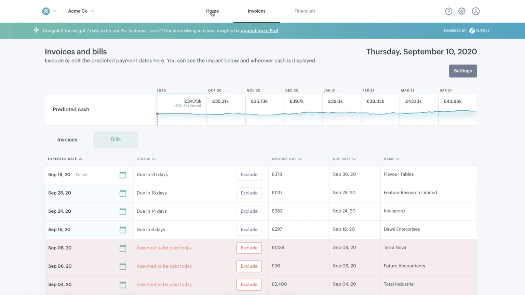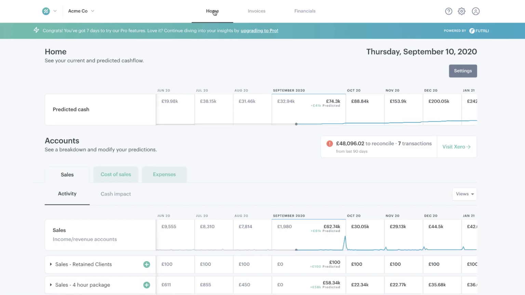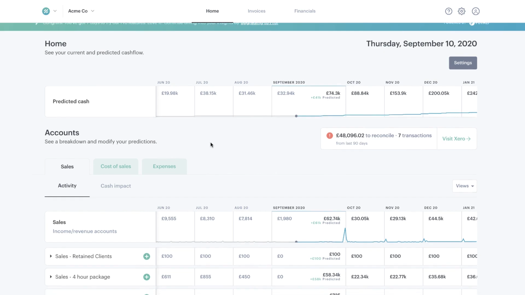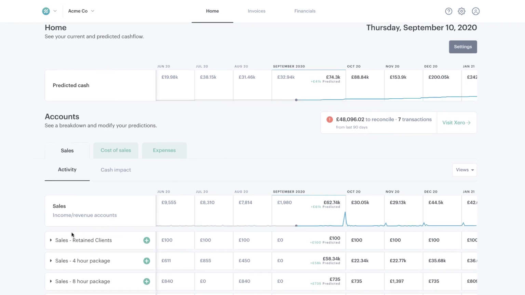Now that you've got the invoices and bills nice and accurate, let's head back to find out about the predictions and explain where they come from, as you've got to trust us. This is the nerdy bit, so fast forward if you want, but it's important to us that you know how we've calculated your future numbers.